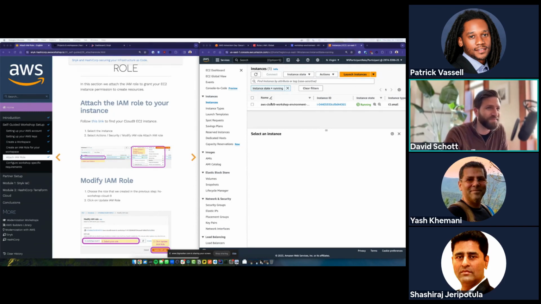I already have EC2 open in another tab right here. All right. So again, in EC2, we have our Cloud9 instance running on EC2. So it's running just like a virtual machine.